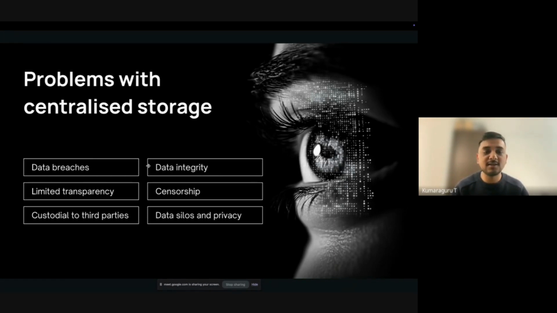Data integrity is also a problem, and this is directly linked to things like immutability. If a storage provider wants to modify your data, they can just do it because they have physical access to the single point of failure network, or the place where you've stored the file. So that's another problem. And there's very limited transparency about what is happening in the storage infrastructure.